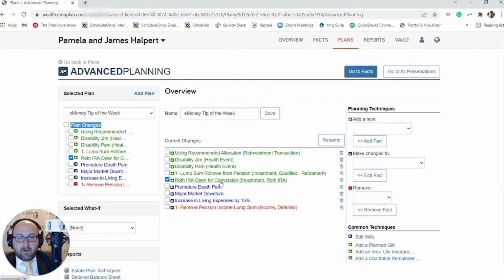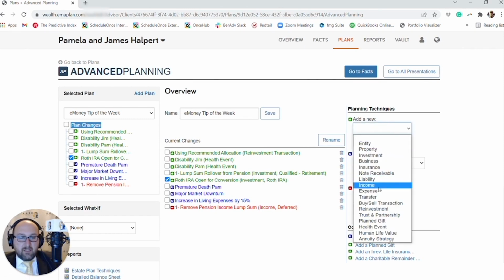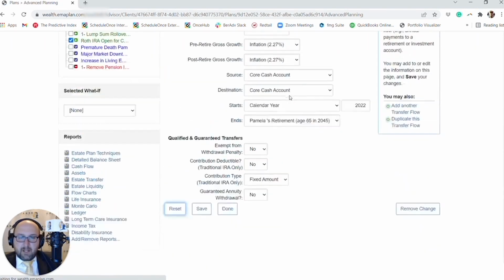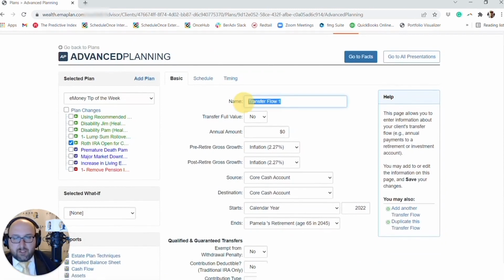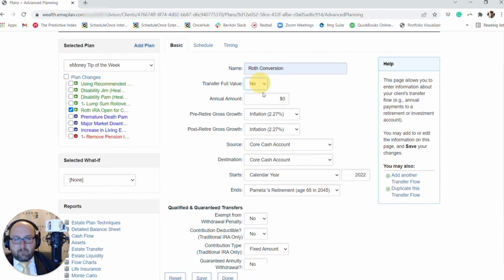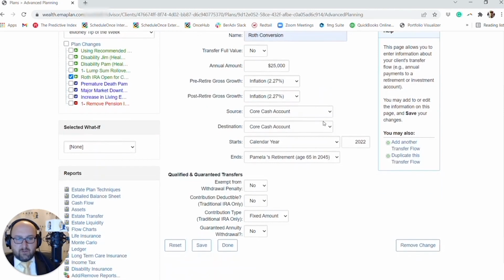So we have the Roth IRA open for conversions. And now we want to actually show making the transfer. So we're going to click here to add new, and we're going to go to transfer. We're going to go to add fact. And we're going to put in here Roth conversion. Now you'll see I have Roth conversion till 65. I have clients that we're looking at doing Roth conversions multiple times. So we're not going to transfer full value. We're just going to do this one for $25,000 just to illustrate what this looks like.